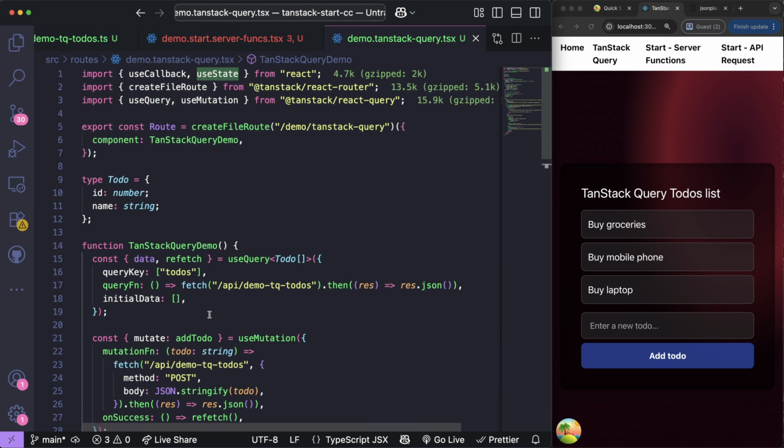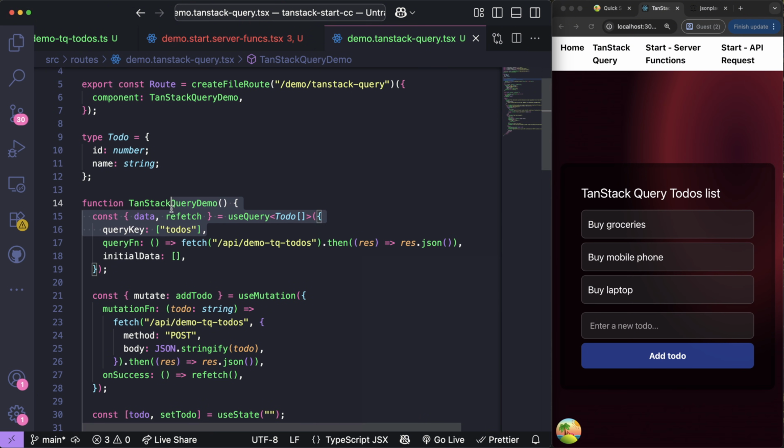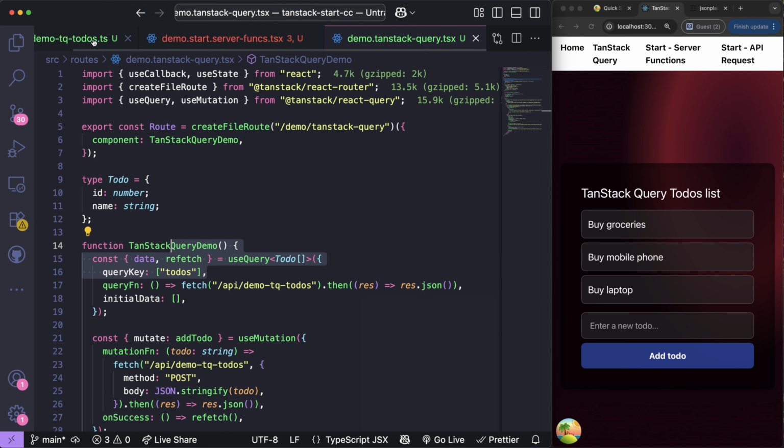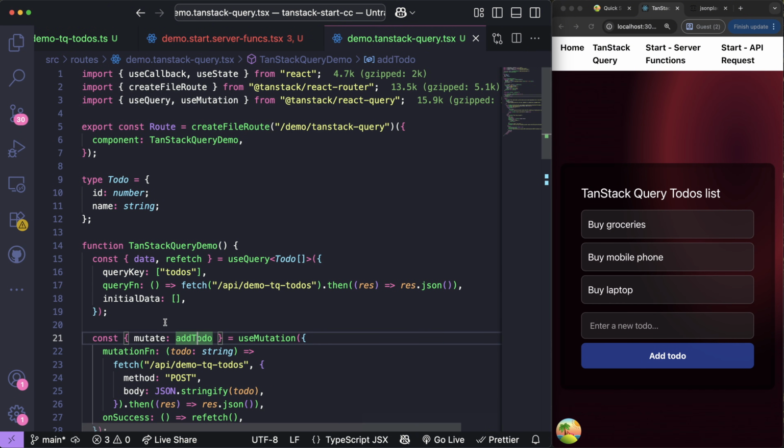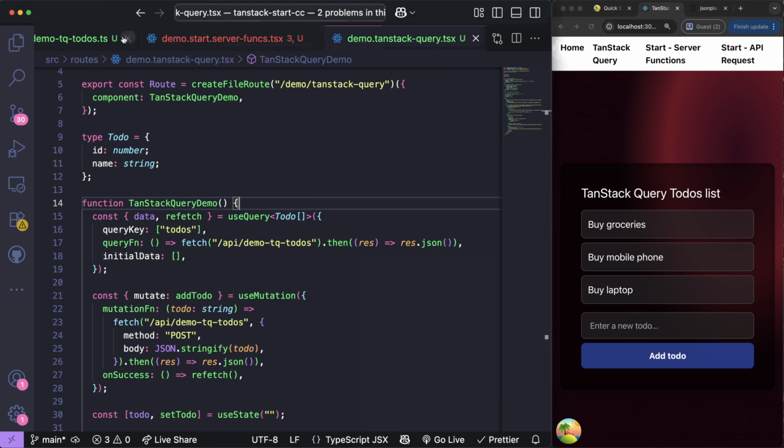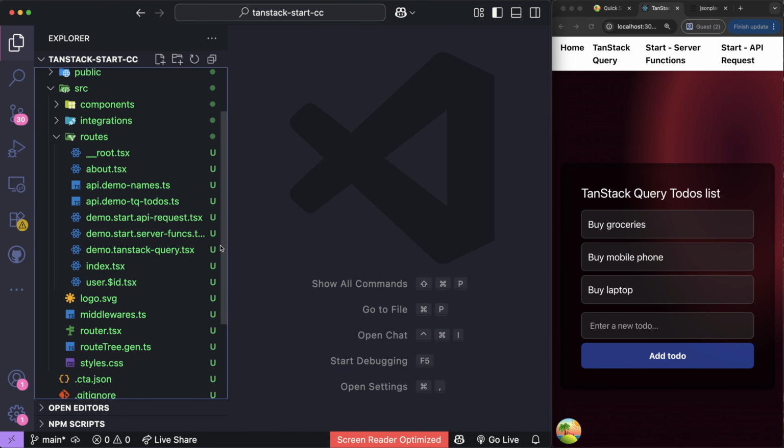A common pattern is to actually combine both of them, in a way that you can have a useQuery in a route that has a loader, and you just use the useQuery hook for anything that is not fetched when the route is fetched, so it's something that is fetched later. Now that's the basic idea of using TanStack Query in TanStack Start.